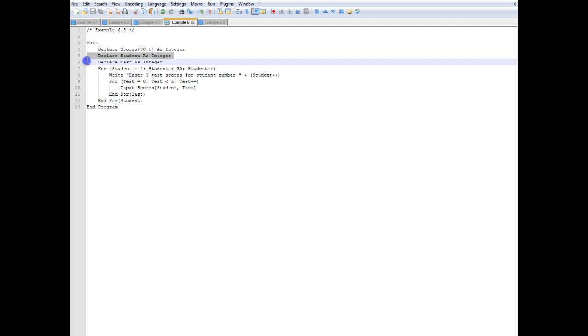We also declare student as an integer and test as an integer. And we have a nested for loop here, and you'll notice that student is set to 0 because we're going to be accessing the first element of the first dimension of that array, and then test is also set to 0, because the second dimension of that array also has to start at 0. The first element is always 0.